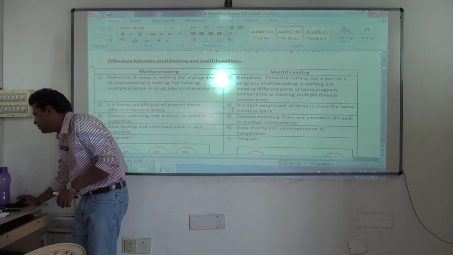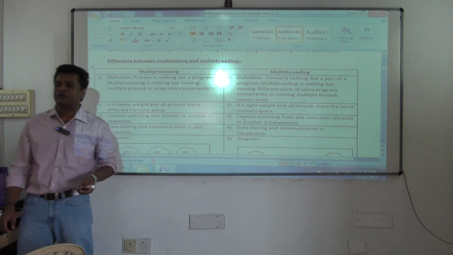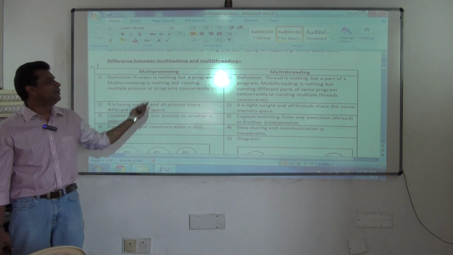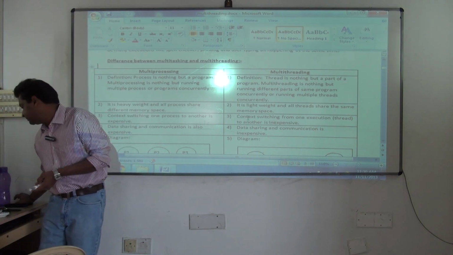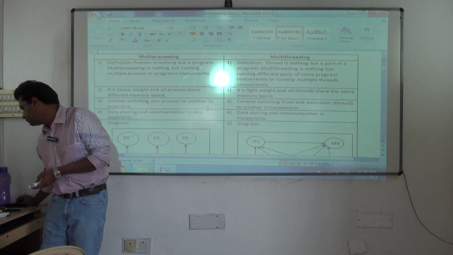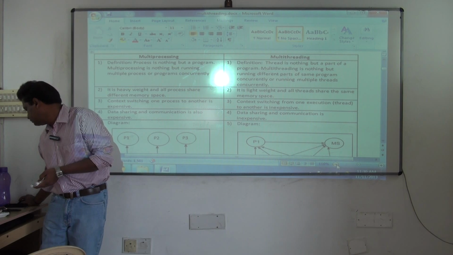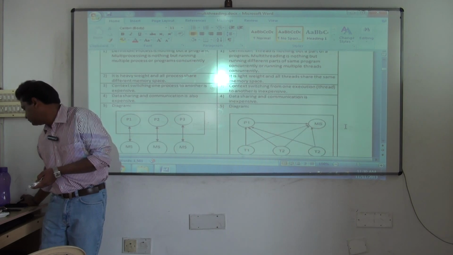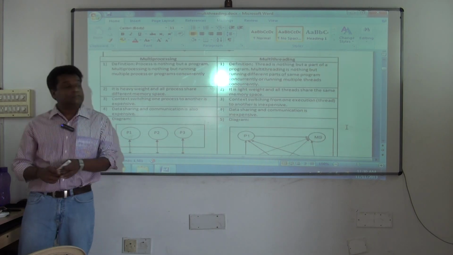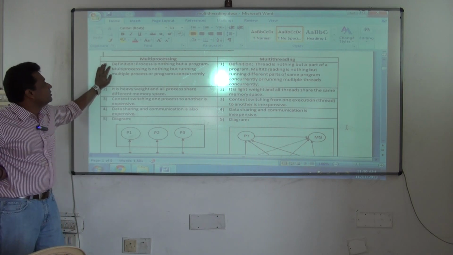Now this is one of the most important interview questions which you will generally always get: the difference between multitasking and multi-threading. First we'll see the definition.